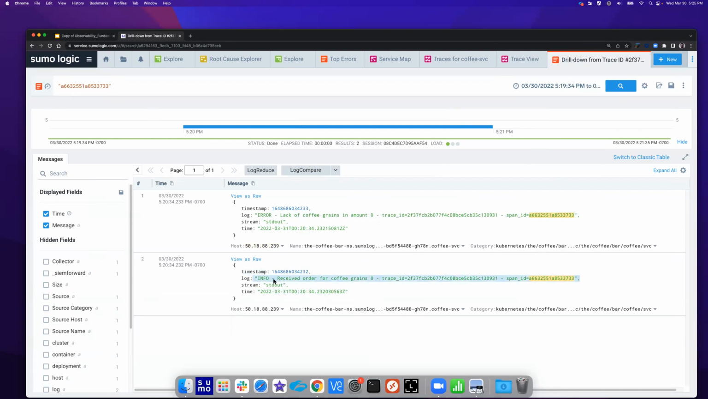So the message is info: received order for coffee grains. Remember, somebody placed an order for coffee. So the system is saying, okay, I need this many grains of coffee. What happened? Uh-oh, error: lack of coffee grains. So what happened here is there were not enough beans or grains in the machine to produce the cup of coffee. And that's kind of ta-da. That's the issue. That was the problem here.